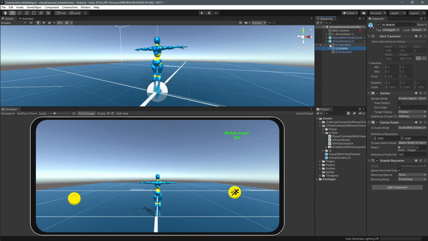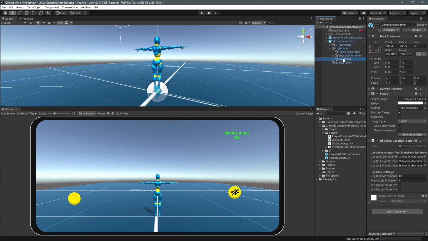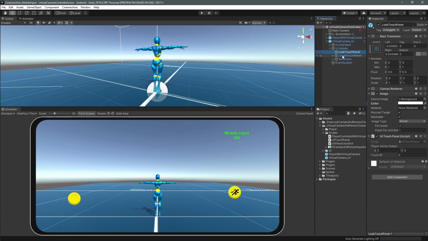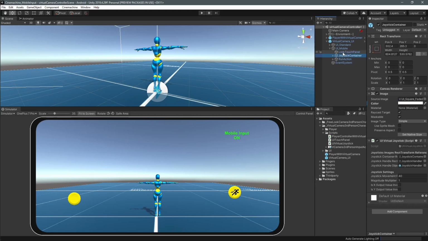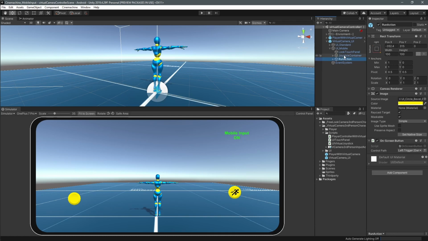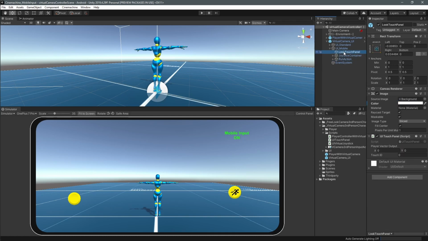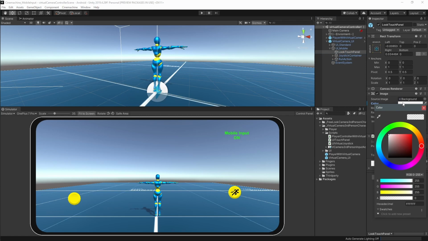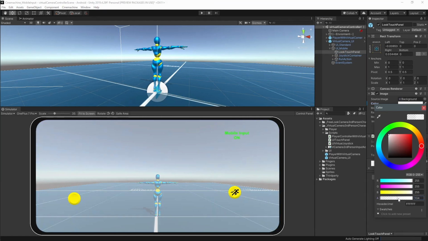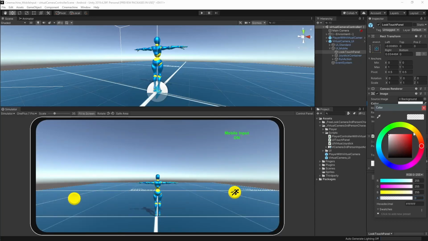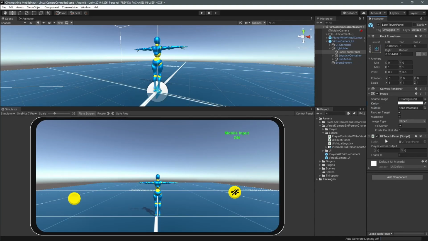For my UI mobile canvas, I have all the necessary components with the necessary scripts in order to create the X and Y value on my mobile input. First up, we have the look touch panel. It's a UI panel whose transparency is at 0, so as you can see, it covers the whole screen. This look touch panel has a script called UI touch panel that is going to create the necessary X and Y value in order for me to control the camera.